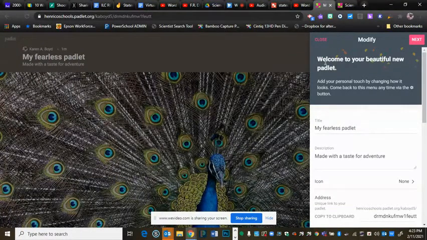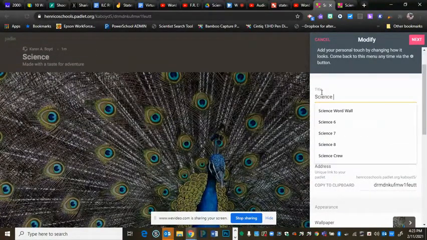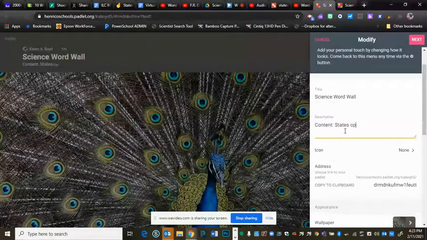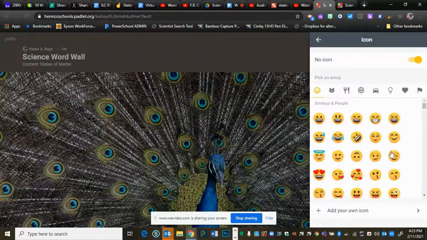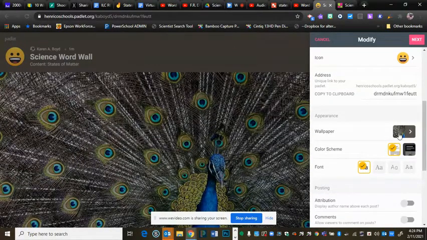You can see after I've made the Padlet, a modify window pops up. This is where you can customize your Padlet. I'm going to go ahead and name it Science Word Wall. I can give a description about what the content is about. I can also add an icon, not required, but something fun to do. It gives you the address to this specific Padlet, and then our wallpaper.